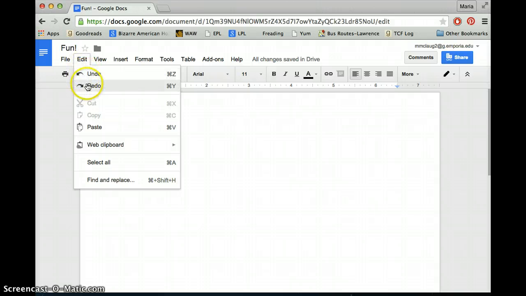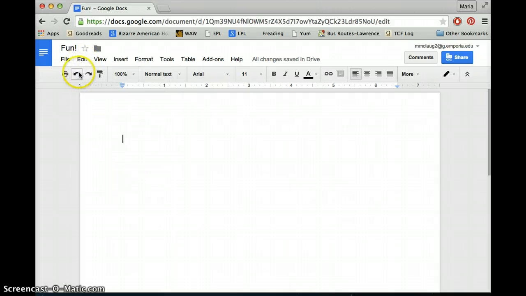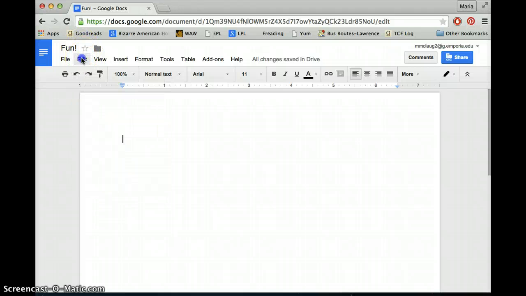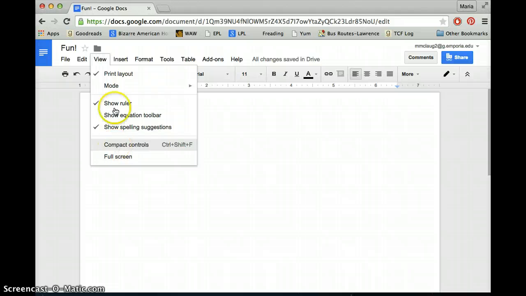Edit, you also have your undo and redo here, as once again it's also right here, really simple for you. And if you just scroll over any of these options, that'll show what it is right away for you. You can also do a web clipboard if you have a picture, an image, or a website copied. You can put it on your web clipboard and you can easily insert it here. You've got your find and replace tool. You can view it in different formats.